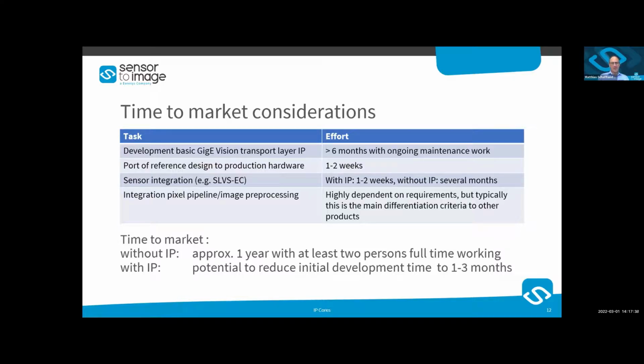Let's have finally some consideration about the time to market. To give you some idea, if you develop a basic vision transport layer IP, you have to think about at least 6 months of work, and with ongoing maintenance work. We started in 2008 with that, and we constantly have one person doing that and maintaining that and evolving that. So this is a never-ending story, I would say. But if you write GigE on your camera, there's no difference to another camera. So it's really the question if that makes sense to develop in house.